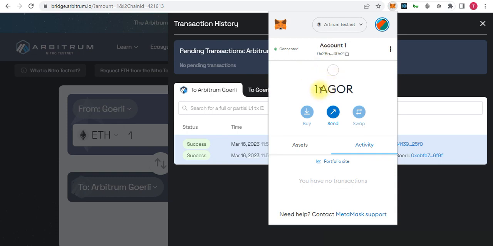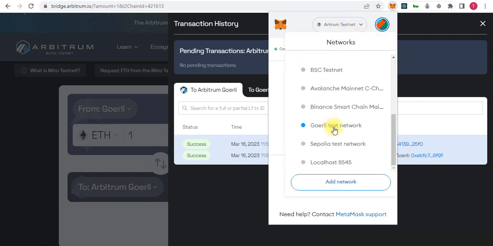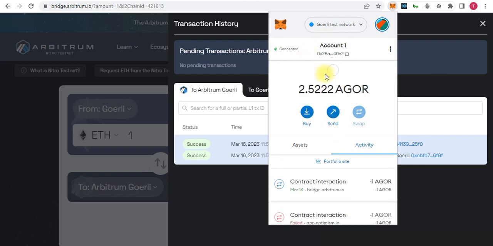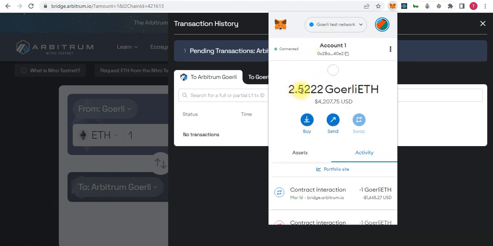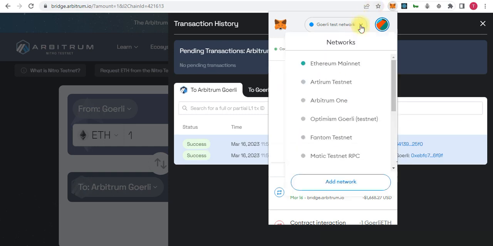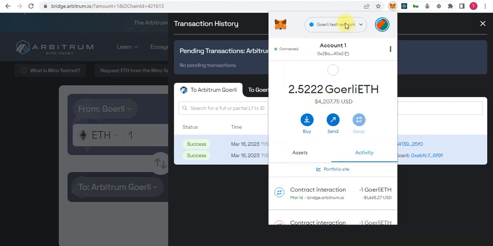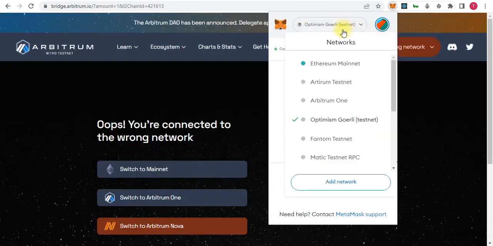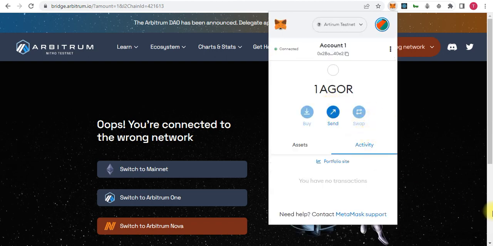Yes, so we received here 1 Arbitrum Goerli, and if we check our balance here, it's 2.5, before it was 3.5. So 1 Ethereum converted into Arbitrum Goerli, Arbitrum testnet. Thank you.